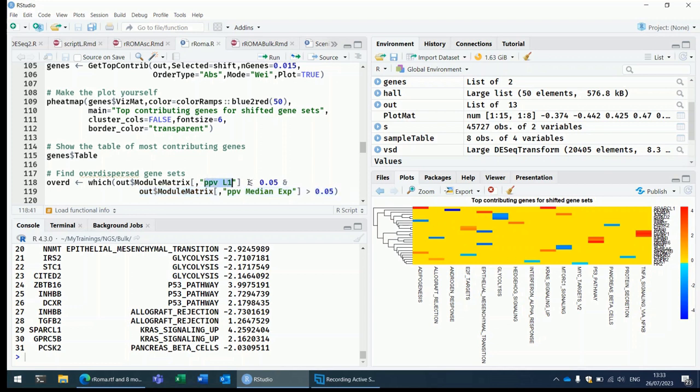That needs to be significant. And p-value for median expression, but this has to be not significant. And then we have overdispersed gene sets that are not shifted.